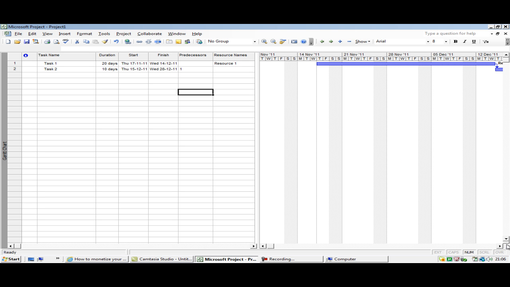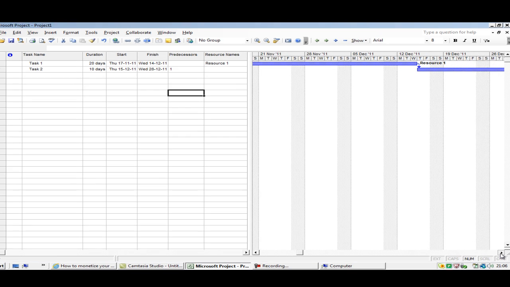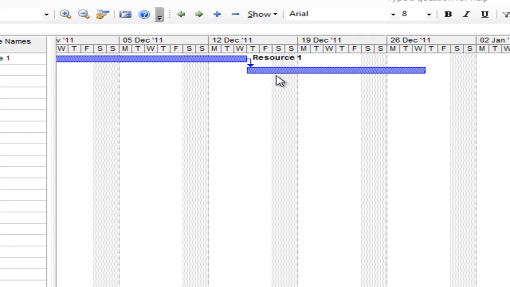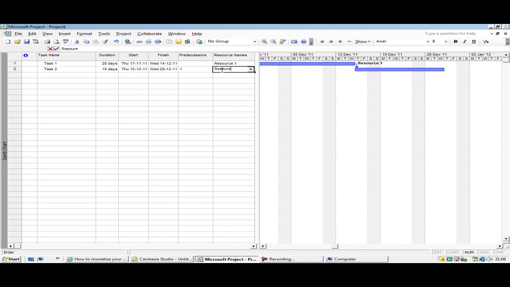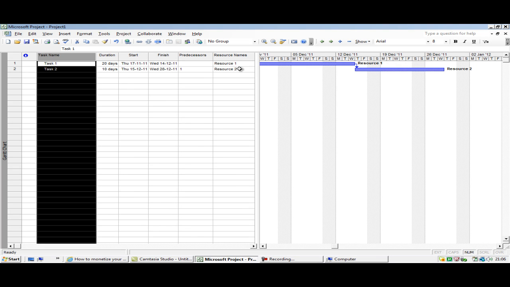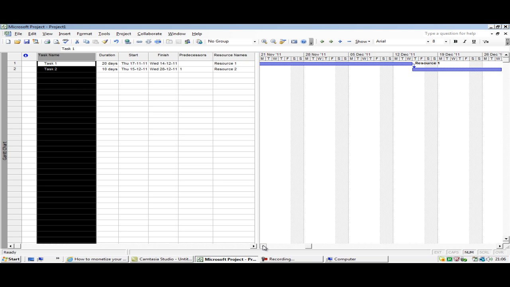So you can see here that tasks 1 and 2 are interlinked, and resource 2 is doing it. So this is a fantastic tool where you can capture the task details and have a graphical view of the project.